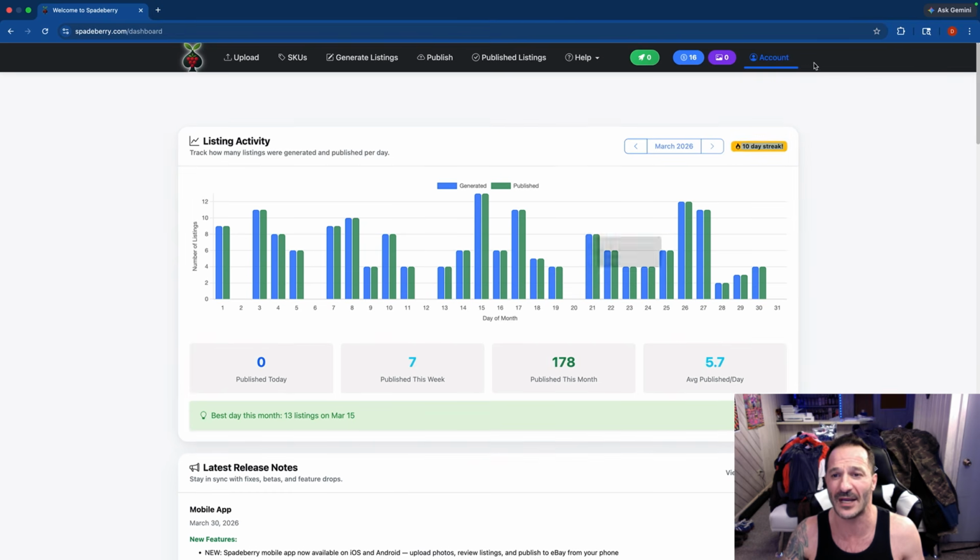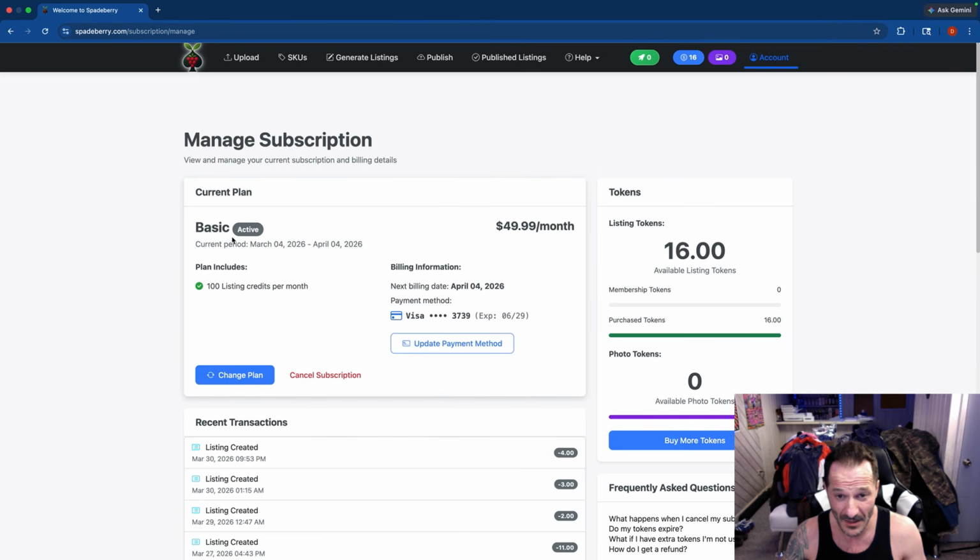Now we'll go through the accounts. I have a basic subscription. It's almost $50 a month. I get 100 tokens, so that's 100 listings per month. And after I pass that 100, I'm charged 50 cents per listing. Sounds like a lot, but it really isn't. If you're trying to get a lot listed, you're saving time.